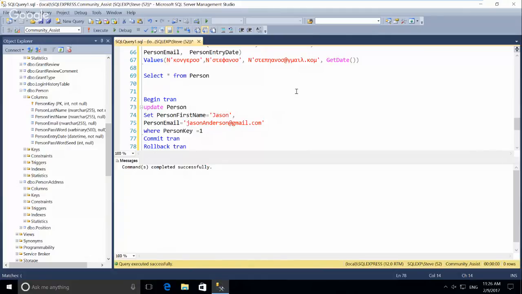If I put rollback tran, is it just going to roll back the last one? It rolls back everything up to the begin tran. Okay, so you have to include all of it when you run it? Well, let's run this without the where, so I'm going to do the begin tran. And don't do this unless you do the begin tran, because I'm going to run this without the where.